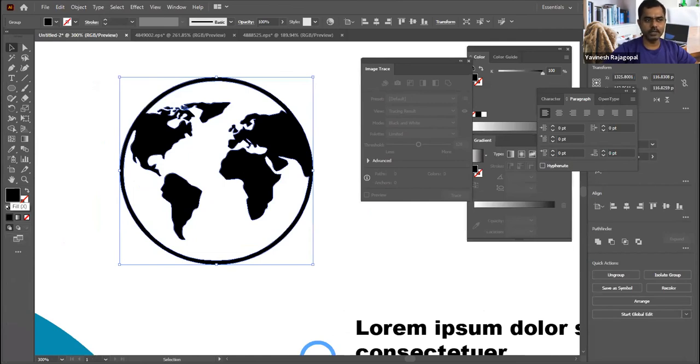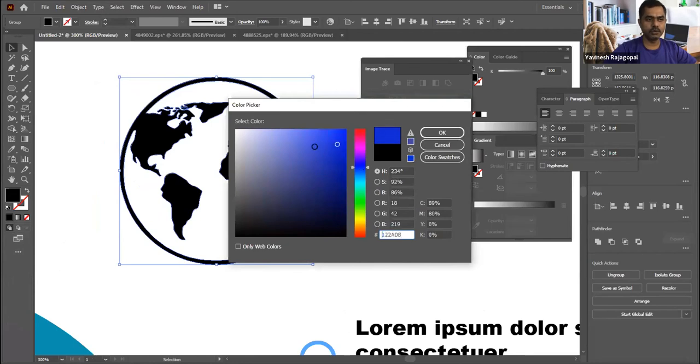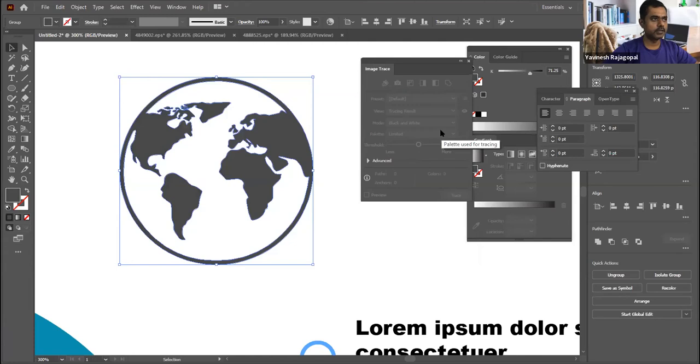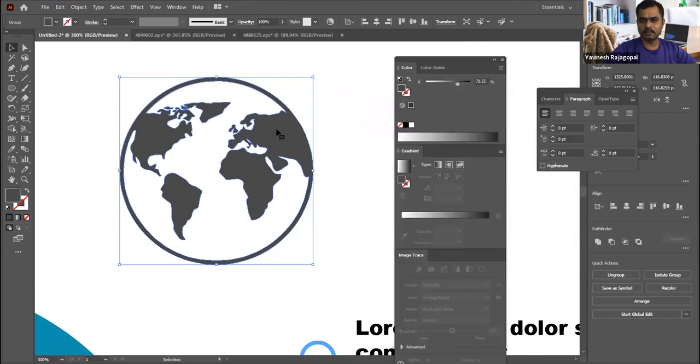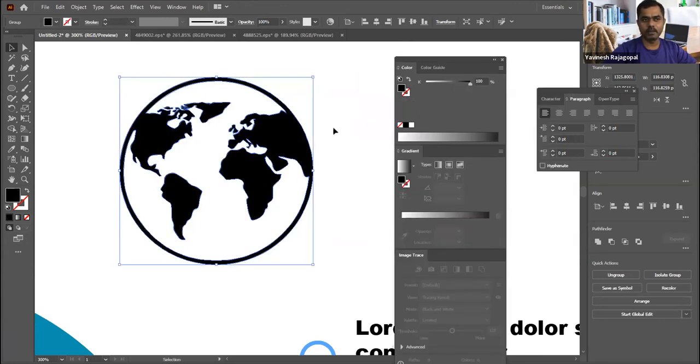Object, group. Then to change the color, I can go to my fill color. Double click the fill color, and then I change to some bluish color, let's say. Then I click OK. Why it doesn't change? Why it didn't change? Okay, because the color mode currently for this object is in grayscale.